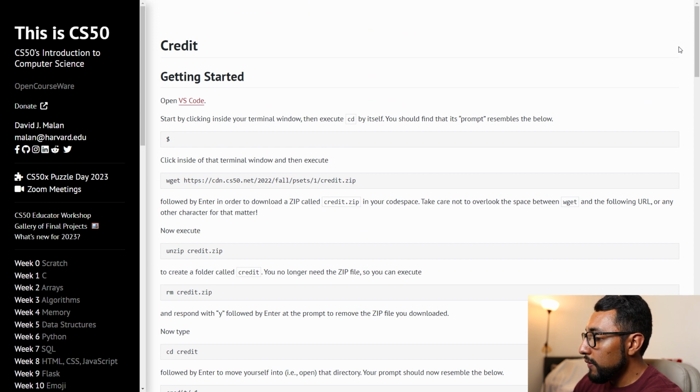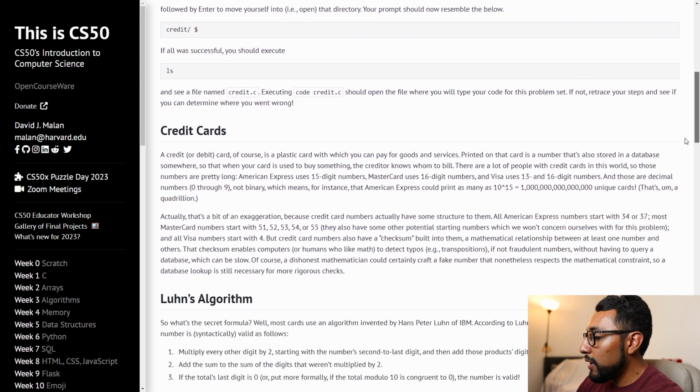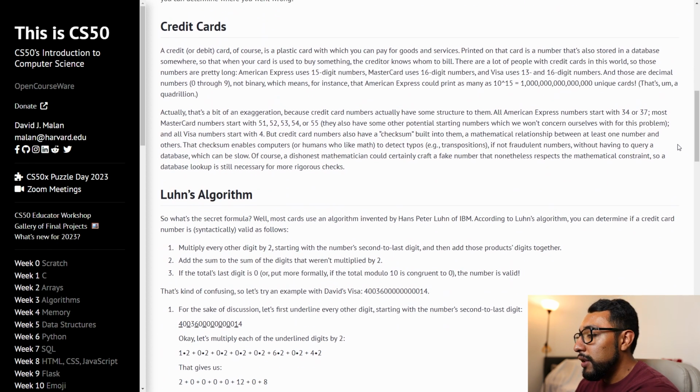So, for getting started, we wanna open VS Code, so yeah, we got that. And then we want to get the credit from the zip file here, awesome. And then assuming all that works well, the goal of this program is to test whether a user's input equates to a valid credit card number. So some background on that is provided here.